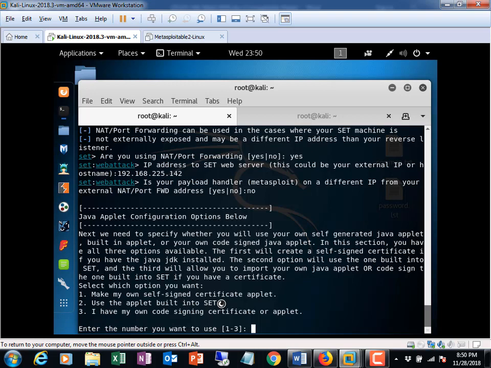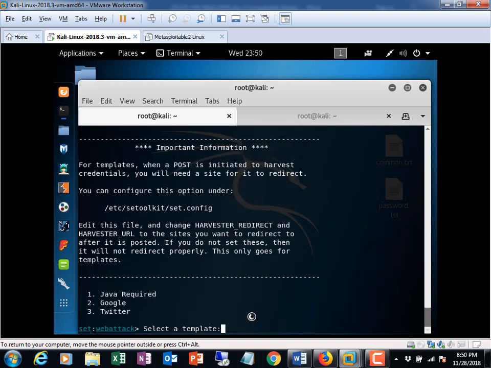Okay. Now, I could create my own self-signed certificate applet if I wanted to. All right. That might be useful. If you can't get the one that's built into SET, try number one instead. Or if you want to build your own self-signed cert, you can waste the time and the hours, the days that's going to take. If you know how to do it really fast, well, that's on you. I'm just going to use the one that's built in.